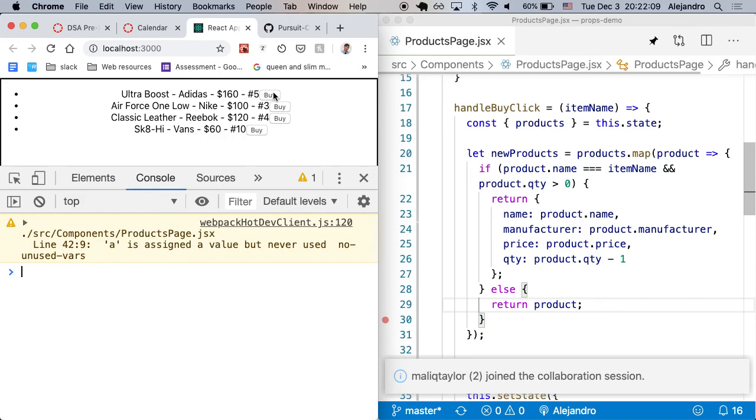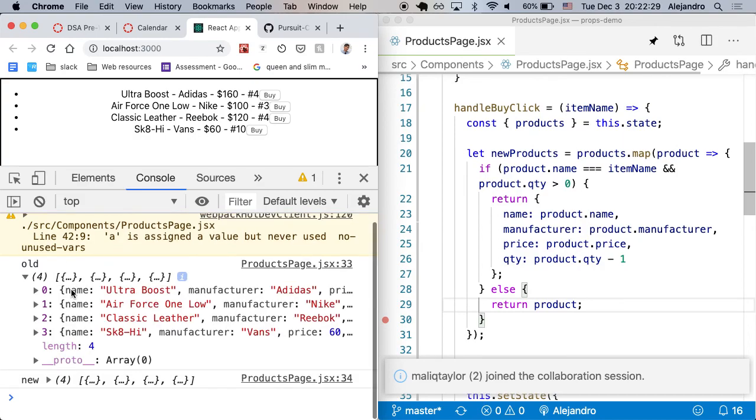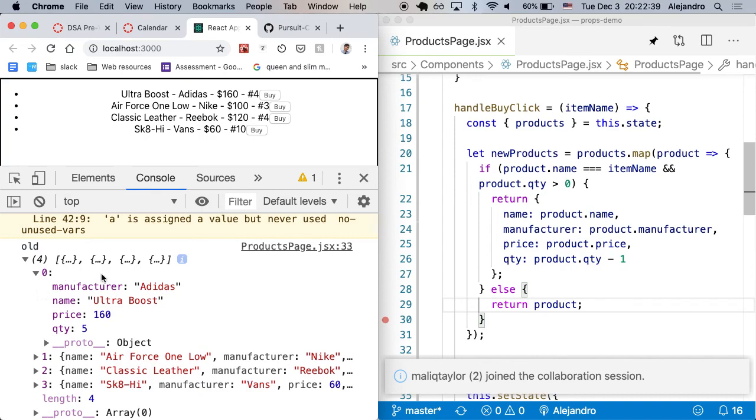So look what happens when I click on one. I click on one and I get the all products state, which is an array of 4 elements, and I get the new one, which is an array of 4 elements again. But they are different on only one element, on only one property. So if we go at the all, I don't remember which one I clicked on. I think I clicked on the ultra boost, and we can see here the quantity is 5.